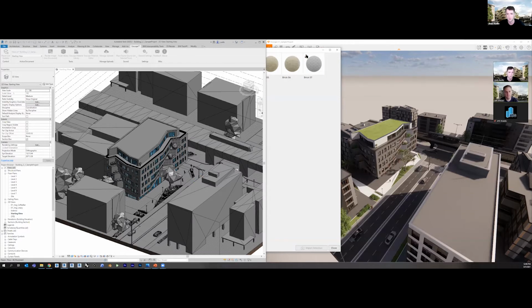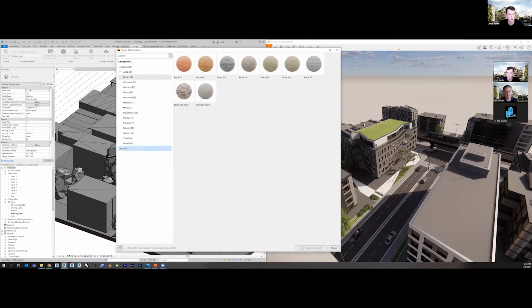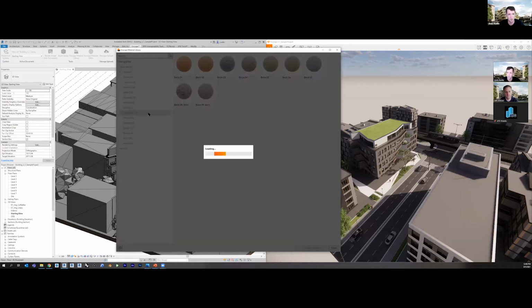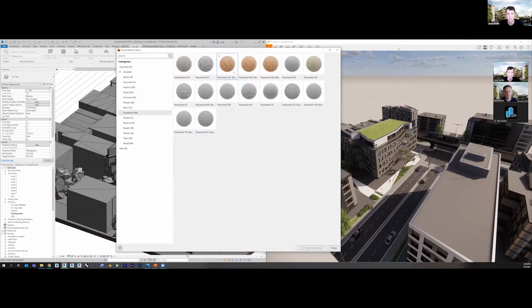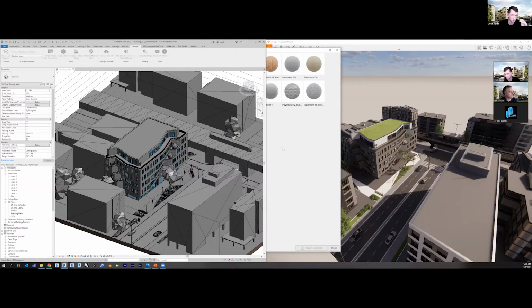If it imports successfully, it's going to have the green checkbox. Let's try a different type of pavement as well. So we can see here, let's do this pavement herringbone here. So I'm going to hit import selection as well. Now what this is going to do is import this into our Revit project.